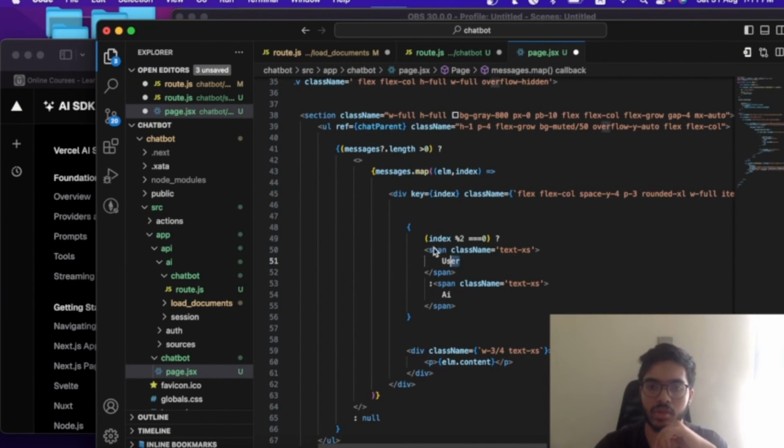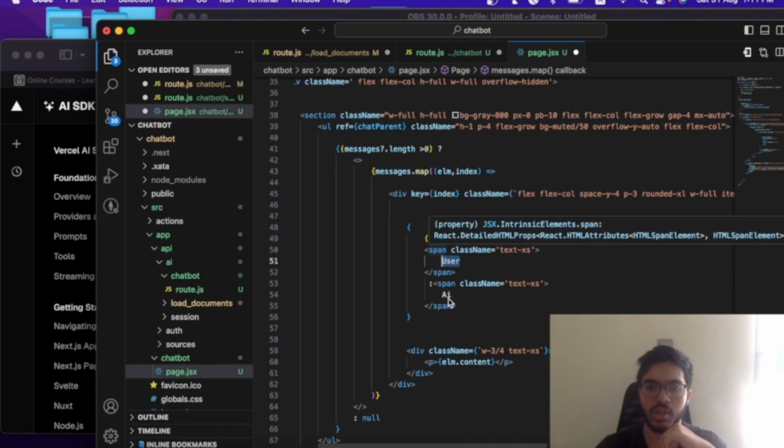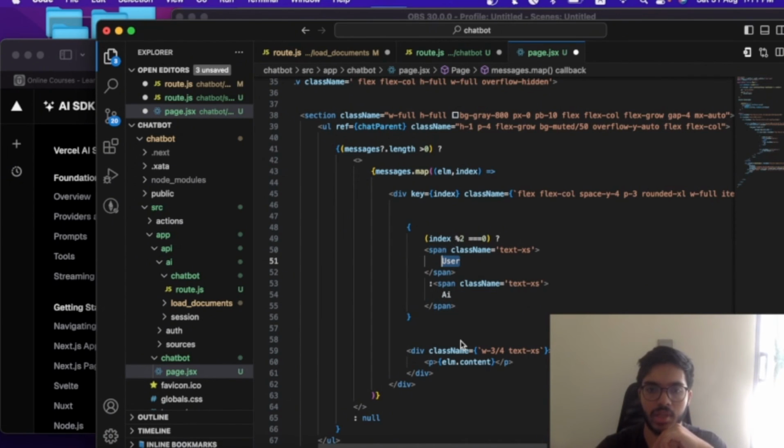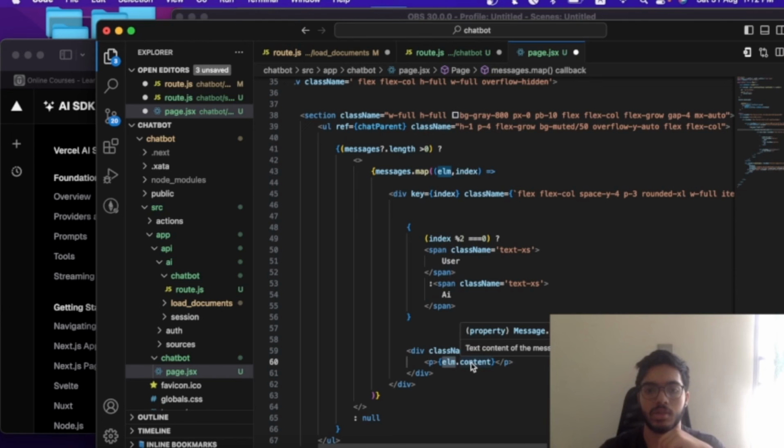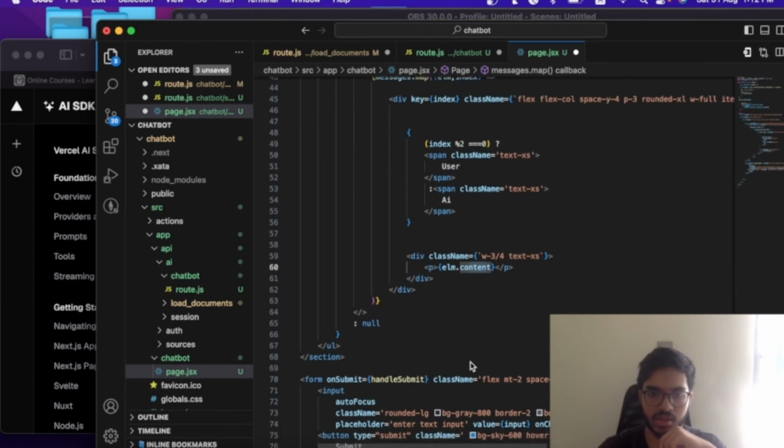And I've also added a small span at the top. If it's an even number, it means it belongs to the user, so I can just add a span of user, otherwise a span of AI. And then you can just access the element content. Each message has two properties: it's going to have a role and it's going to have content. So you can just display the content of that message.